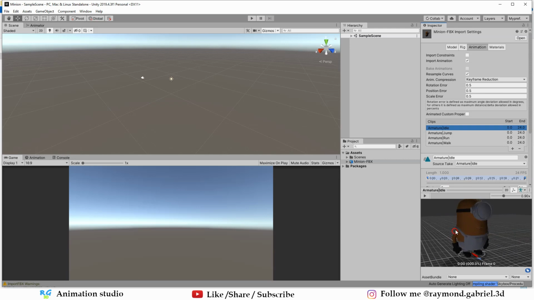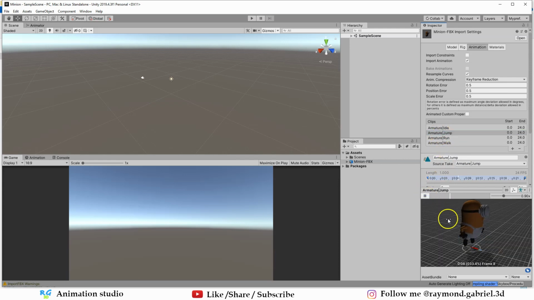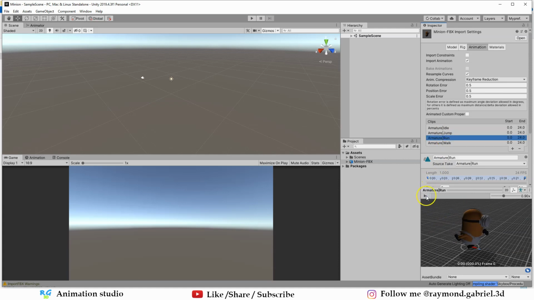Let's just check now the animations. If you select the idle and press play, you'll see that the animation is working. The jump, the run, and the walk. Okay, I think everything is working perfectly.